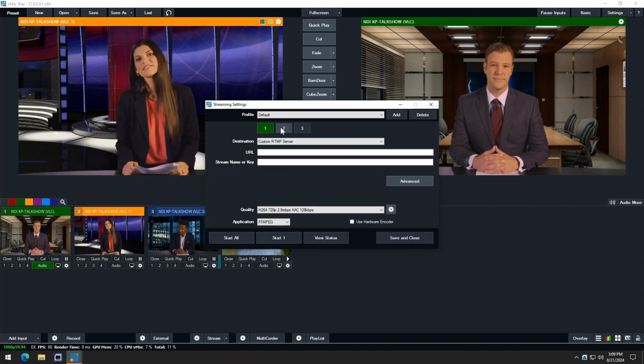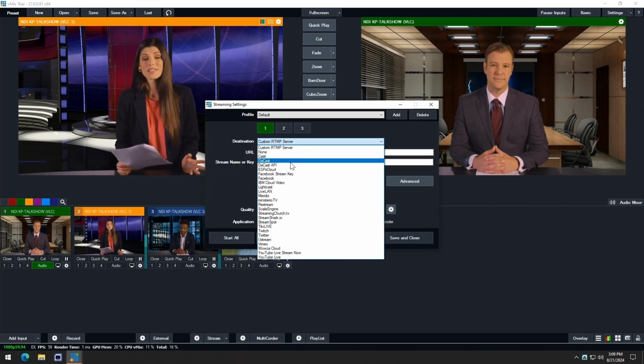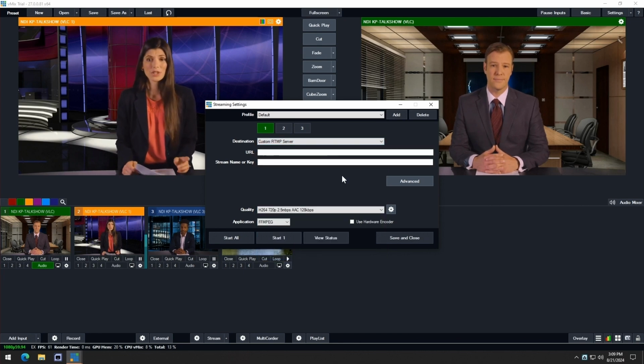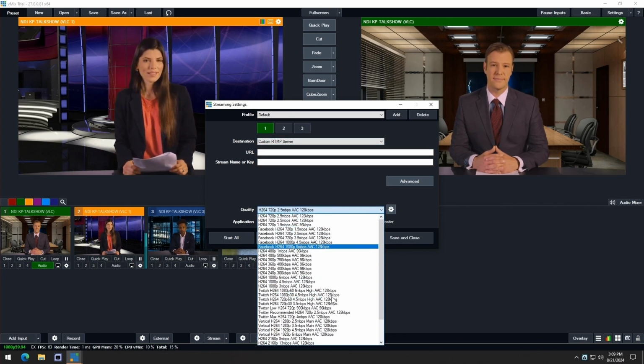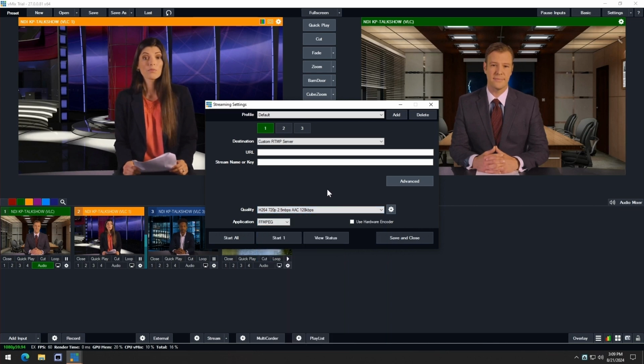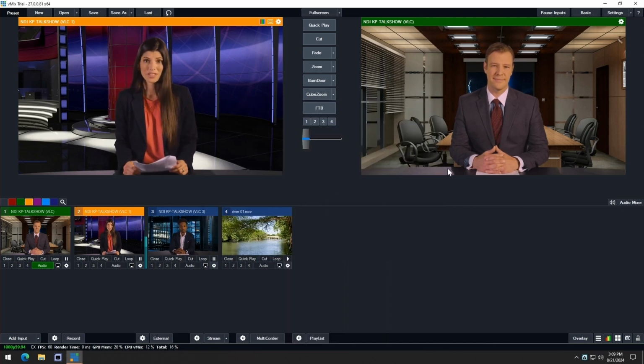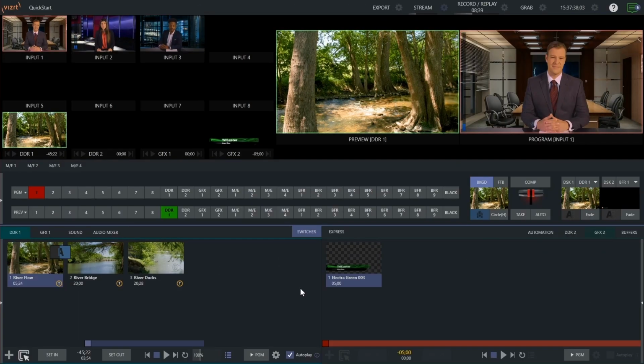We have 3 streaming encoders, and we can set each one up for a destination with the appropriate information and our encoder settings. So let's take a look at how we would perform similar actions inside the TriCaster. Let's take a look at recording first in the TriCaster, and then we'll take a look at streaming.